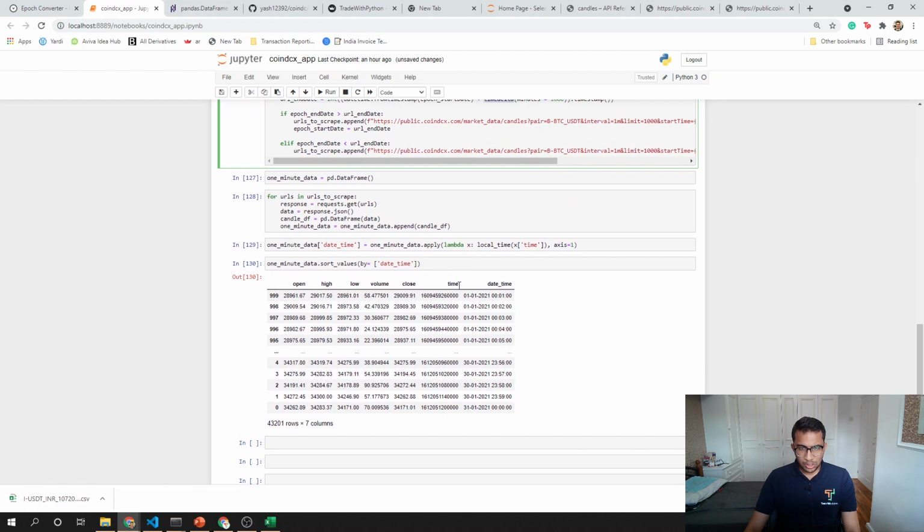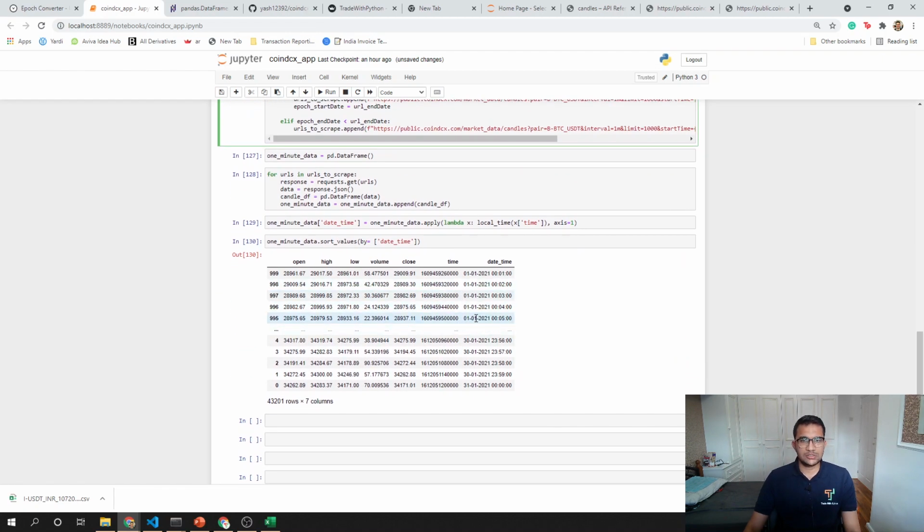So we'll stop this video here. In the next video, we'll just build that function where we are capturing the URLs to scrape for different time intervals appropriately. And then in the next one, we will build a front-end application.